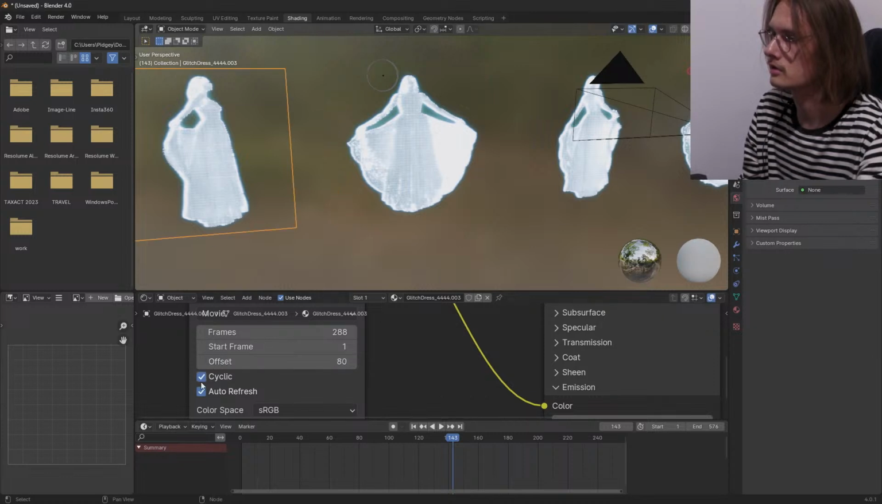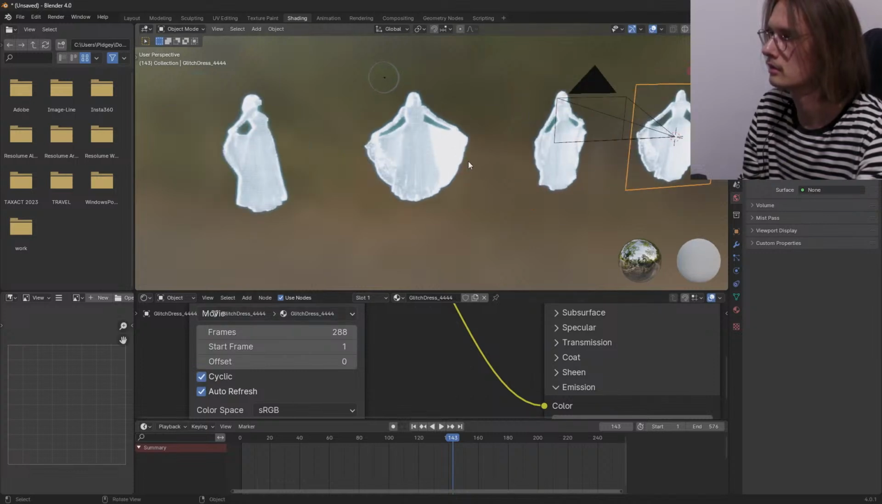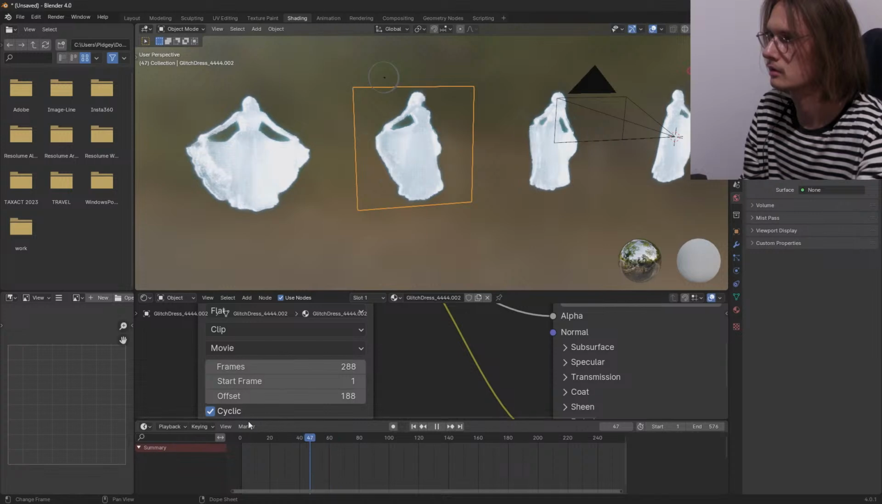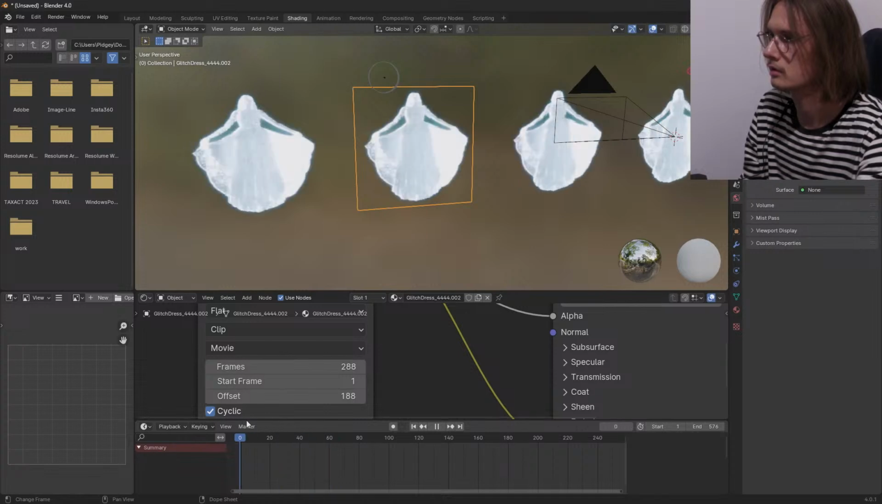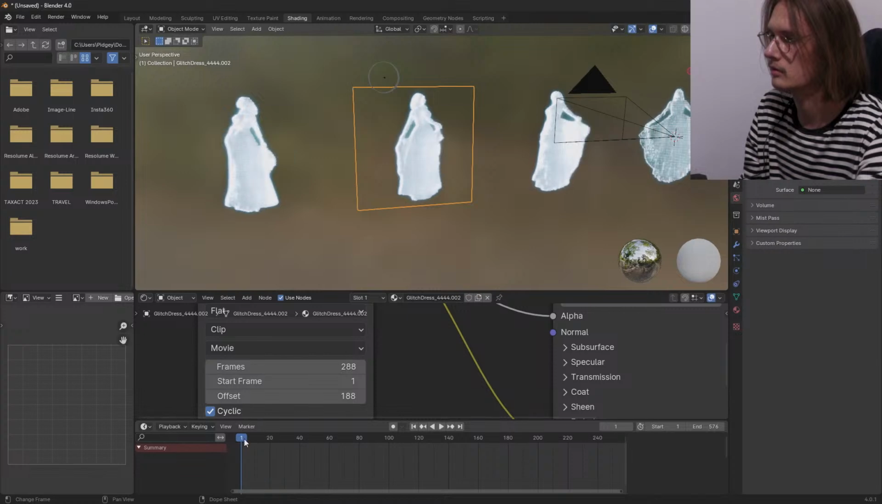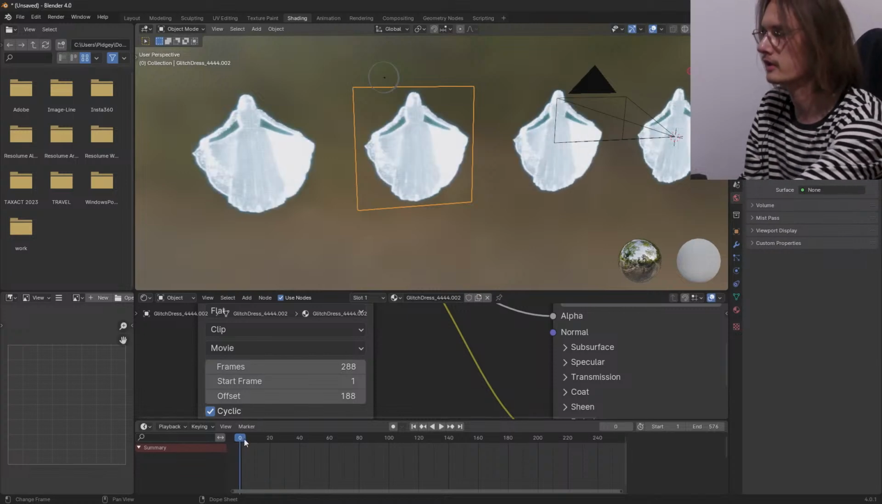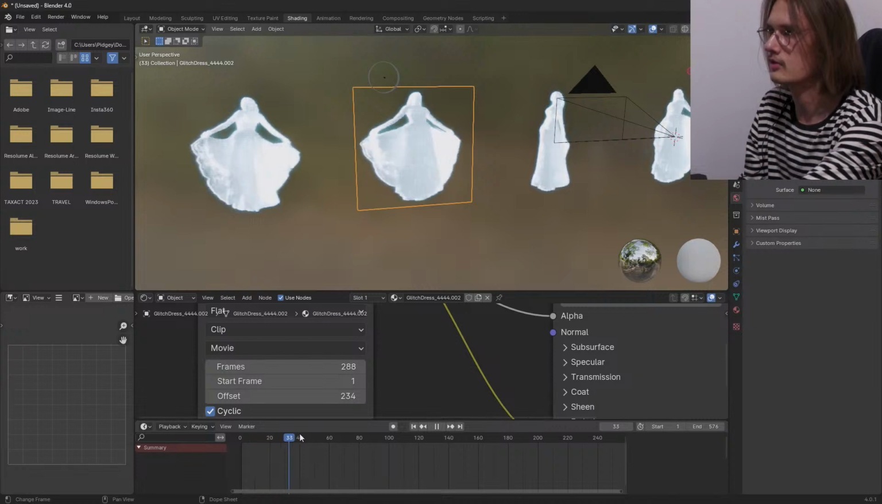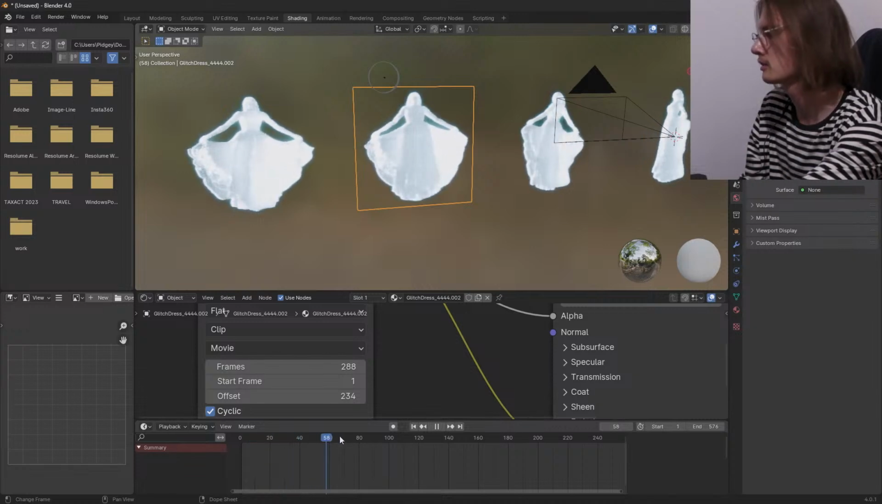Interesting. Also, these need to be cyclic. Why is that not changing? That's so weird. So the first frame 0, they all start off like that, but frame 1, they have their different looks. Okay, it's interesting. So now we have 4 of the same thing, they're just starting at different times.